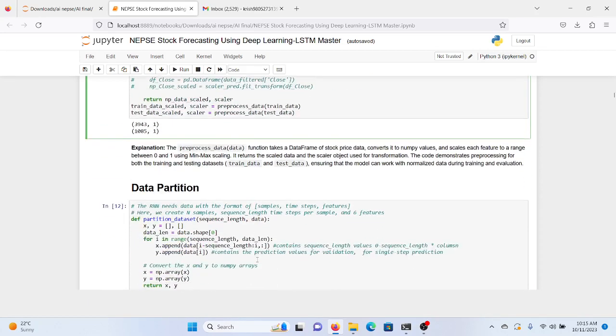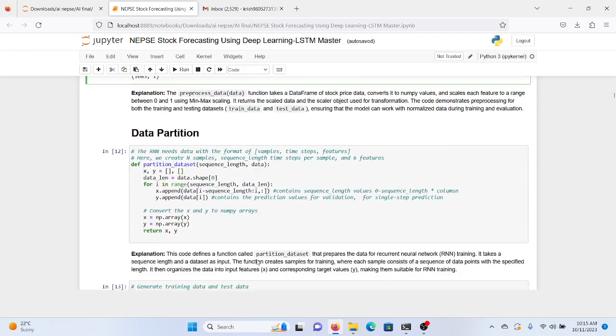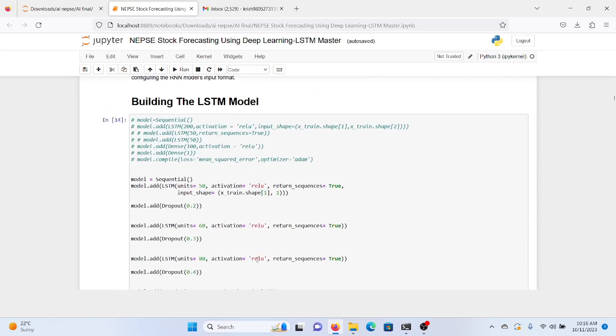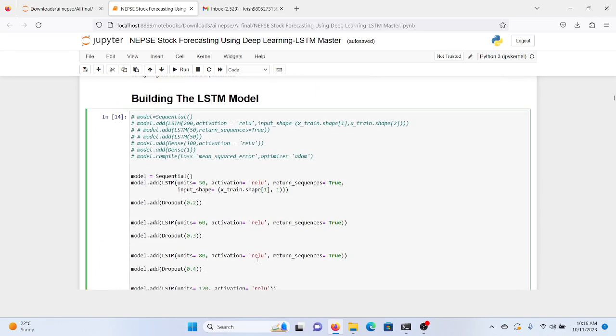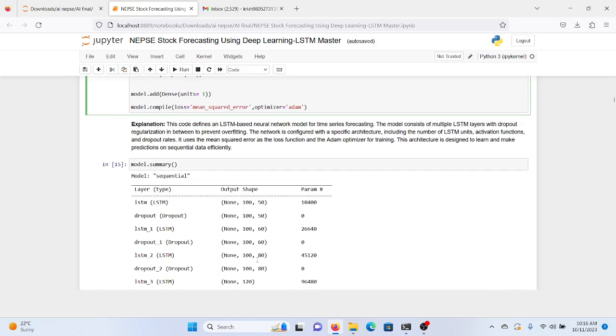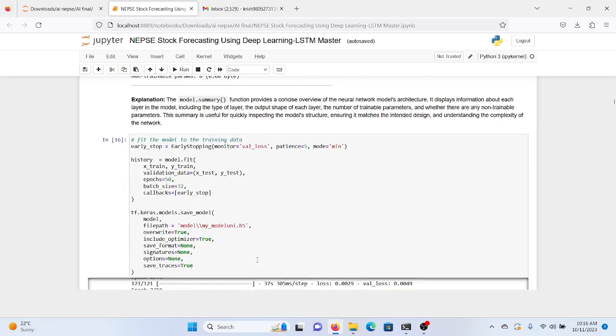Now moving forward, we can see here we have done a data partition. And in this stage we are building the LSTM model here. And moving forward, we can see the summary of the model.